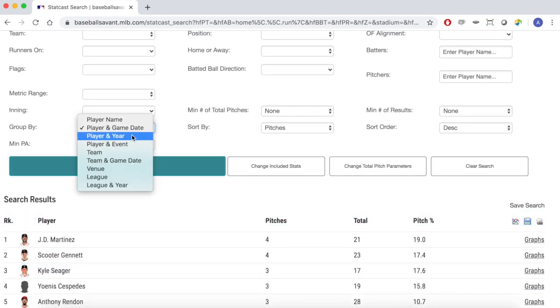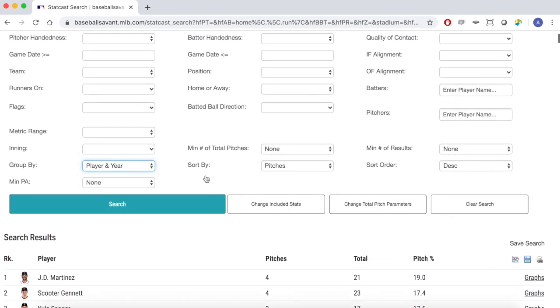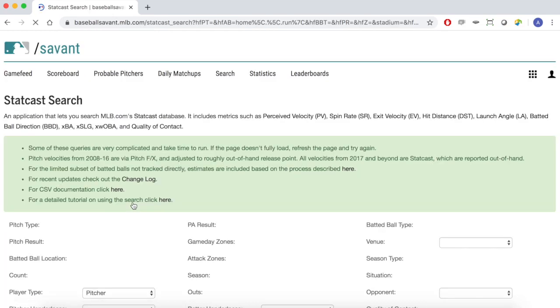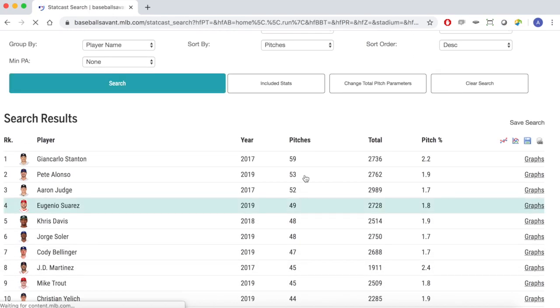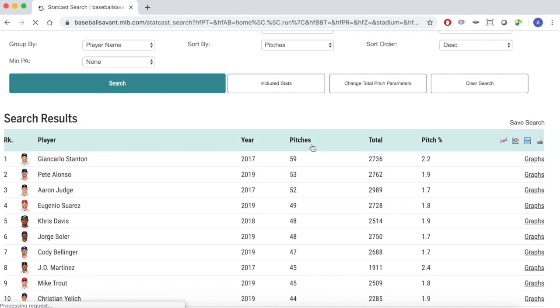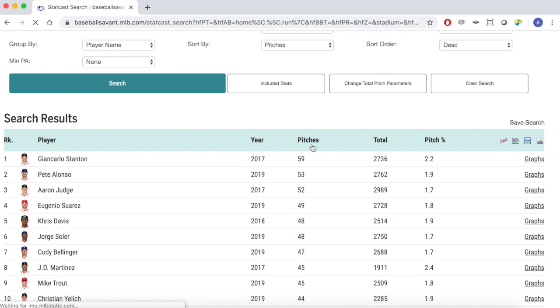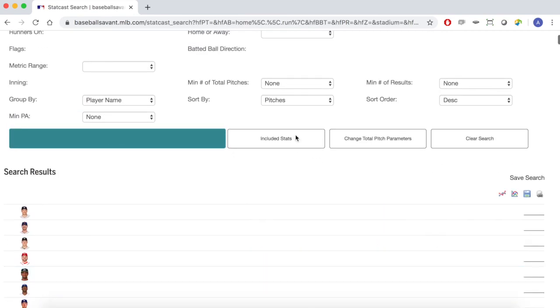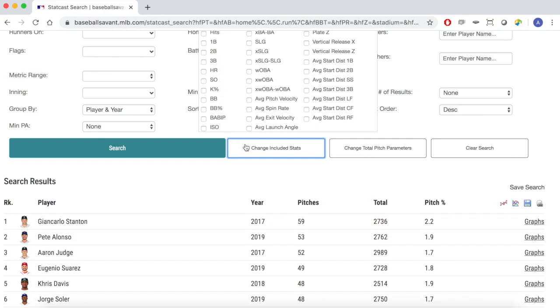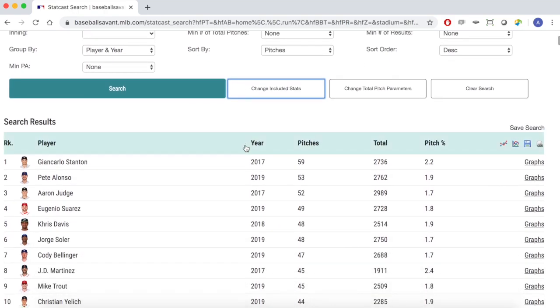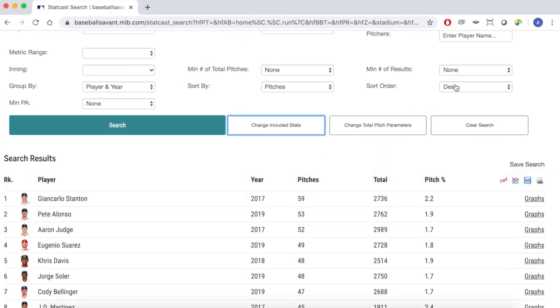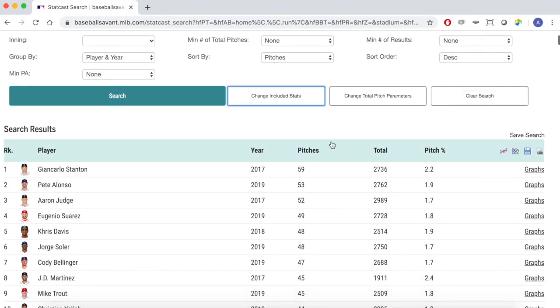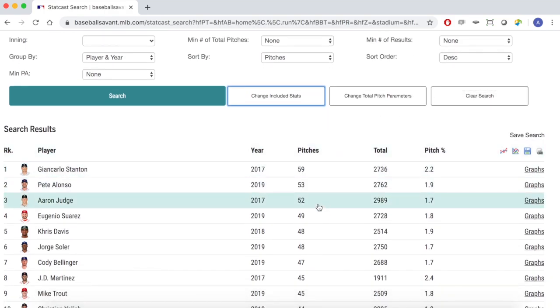Let's move on to the next field, which is player and year. We now have a list of every player's home run total in the past 3 years sorted by that home run total. Now, you may notice, however, that it doesn't say home runs, it says pitches. Obviously, I'm not trying to be condescending here. 59 pitches resulted in a home run. If we went to change included stats and we selected home runs, then we would get a field that said home runs 59, but it would be the exact same thing. There's no difference there. Keep in mind also, if we re-added our minimum results filter of 50, we would only get 3 results: Stanton, Alonso, and Judge, right? Because we're not grouping by total home runs over 3 years. We're grouping by player and year.